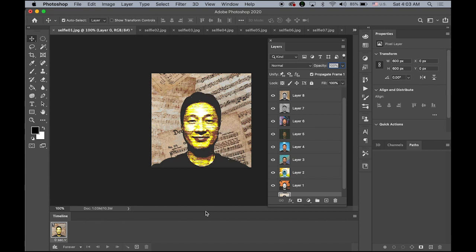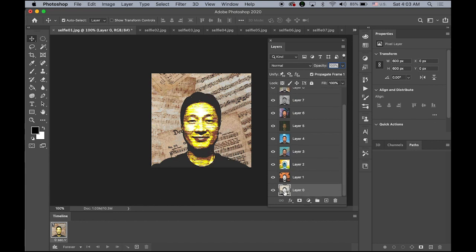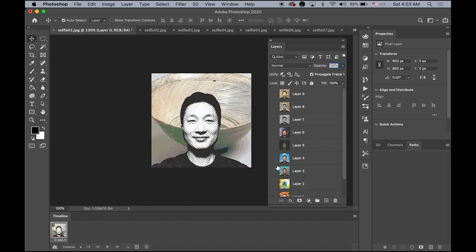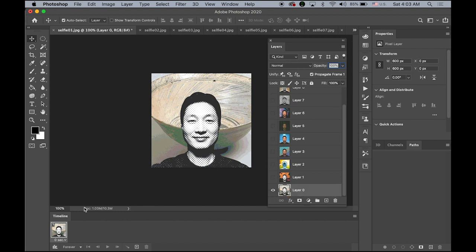Okay, now we just need to add frames. So first thing is you have to compare your timeline's frame to your layers panel. On frame number 1, I just need to see my very bottom layers only. So let me hide all other top layers. On frame number 1, I'm viewing my layer 0, which is my very first, bottom layer.